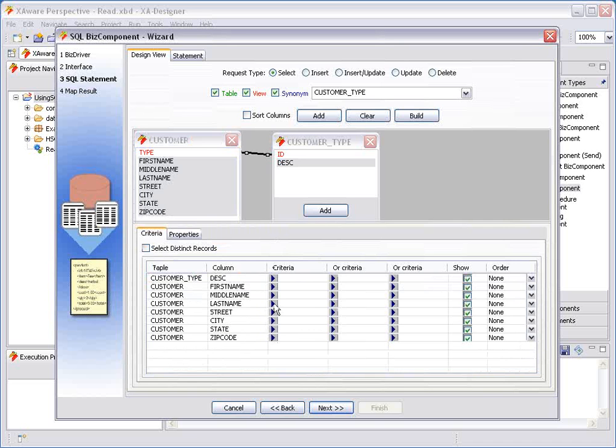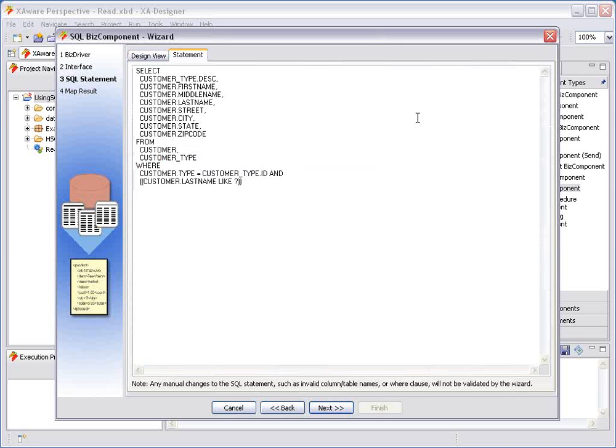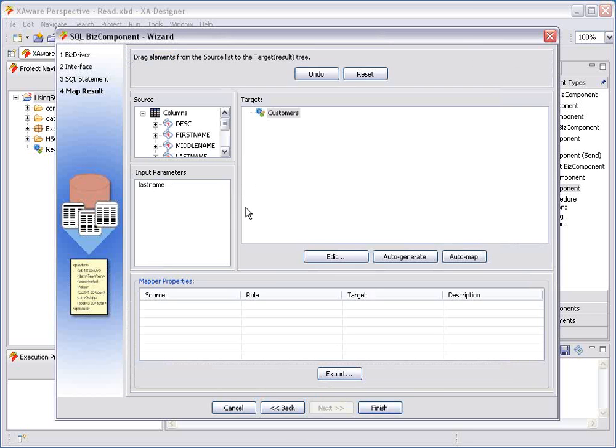So I'm going to come in here, and in my criteria, I'm going to select like, and then my last name input parameter will show up here. I'll select that, and we'll go ahead and build that query. So all we've done is move from the design view over to the statement tab now that we've actually built a query. It's going to generate a prepared statement for us. And it looks good to me, so I'll go ahead and move on to the next step here.